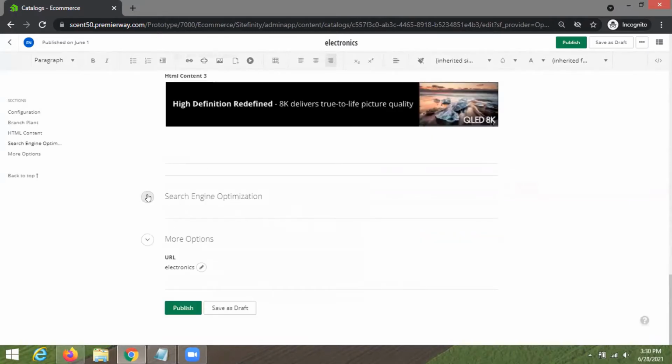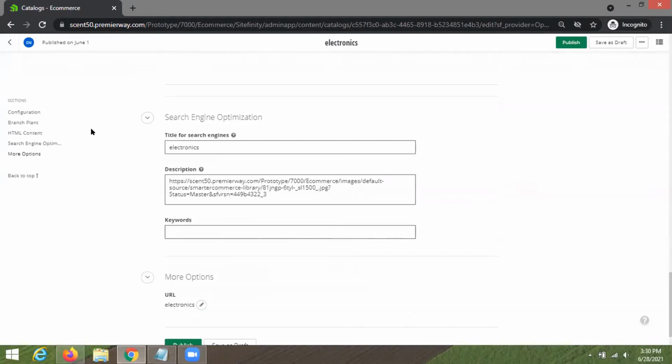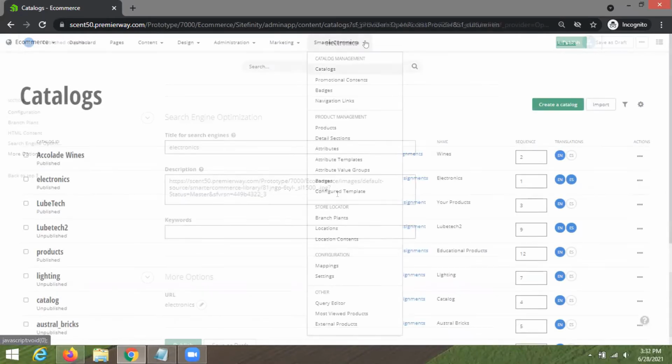We spoke about search engine optimization. You'll see this is consistent on every level of our catalogs and within our products also. So you're always going to see this come up. You have that control of that information, that metadata at every level, so that it can be included in your sitemap and uploaded.